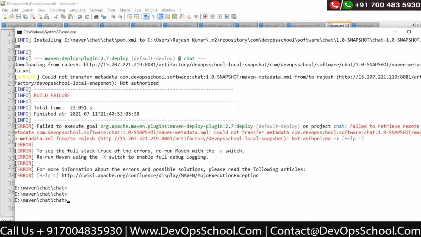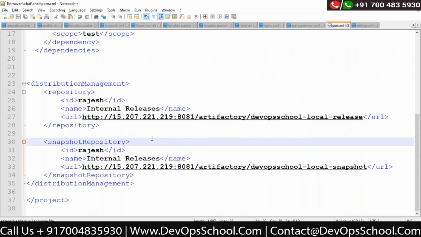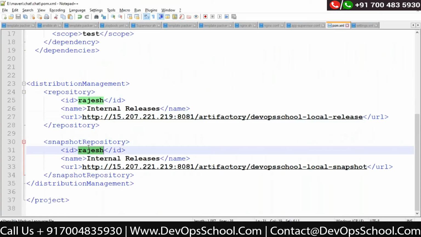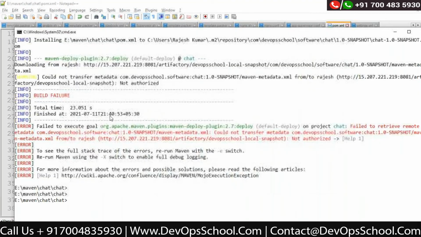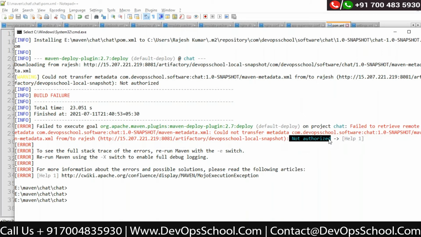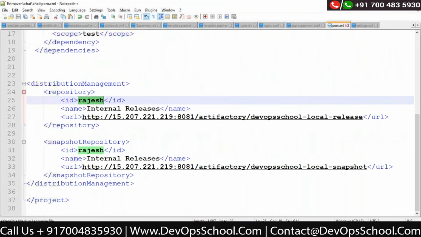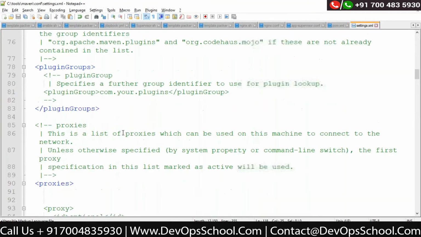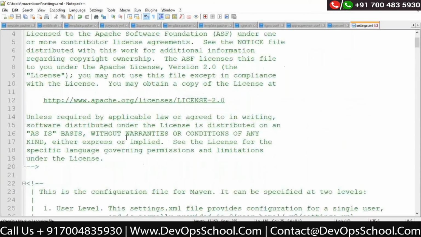Okay, wait. It's a different problem. Wait a second. The problem here is Rajesh. See here, it's a different problem this time. It's not authorized actually. I'm not reading the error message. Rajesh. So how do you fix it? Where is Rajesh in the server element here?